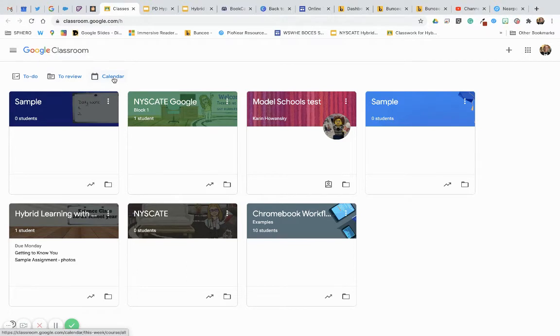And for every time you create a Google Classroom, it creates a calendar for you. So if you open up the calendar, it's going to show your due dates for any items that you have for any of the classes that are available to you. So your students will have the to-do and the calendar. Teachers will have to-do and calendar. And then if you are a teacher and a student, you'll have all three.